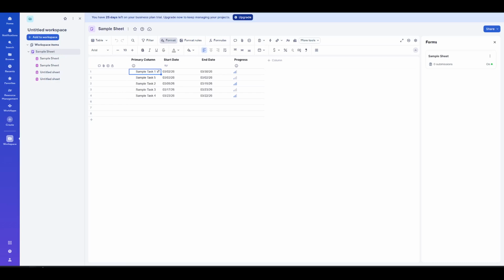And that's it. You've successfully deleted a form in Smartsheet while keeping all existing data in your sheet intact.